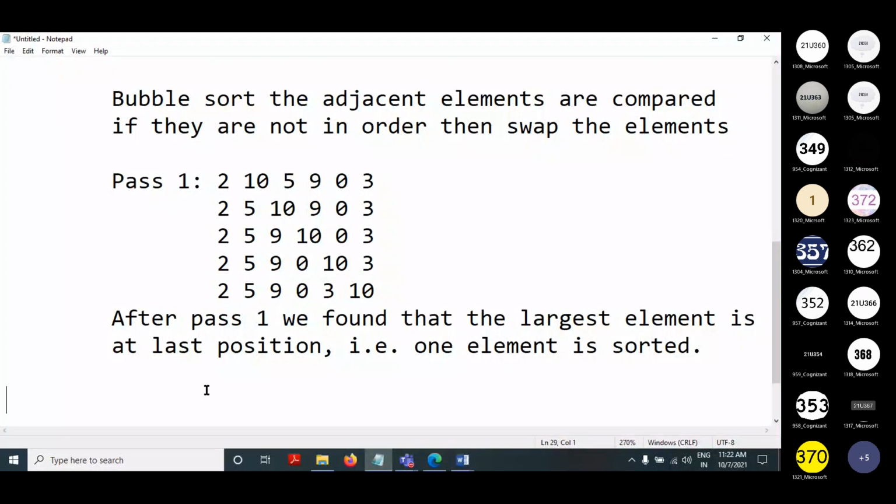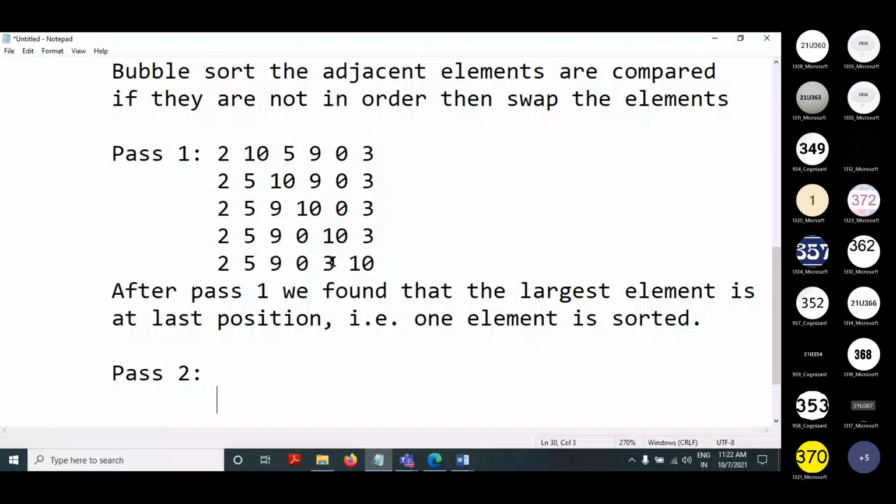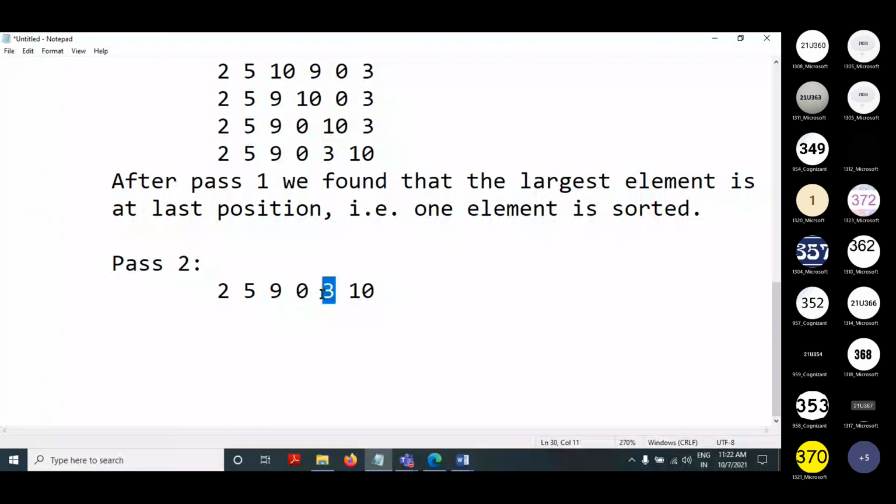So this will now be pass 2. Let us start with pass 2. In pass 2 we will have these elements. Out of these, the last element is already sorted, so we have to compare only up to this. Now we will again start with the first element.